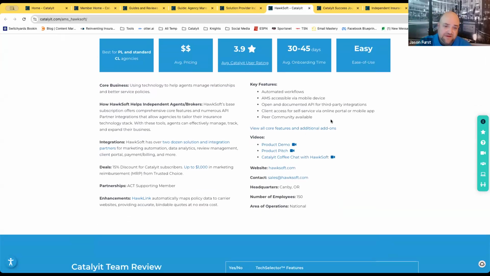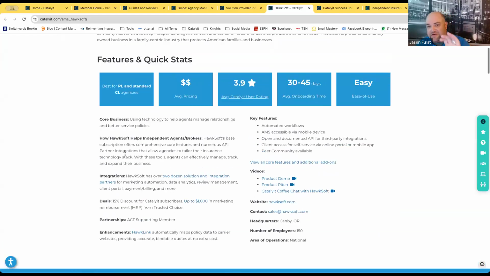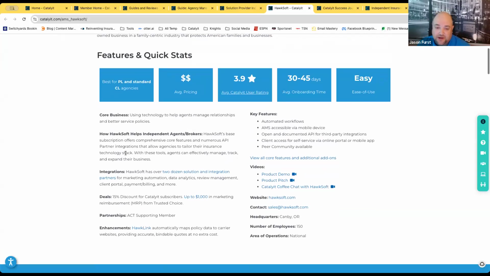We have the key features here. We also, as a member benefit, we negotiate special deals. So, it's a great idea if you're looking to purchase something to go to each one of these solution provider pages to see what deals are out there, because we may have negotiated something in advance. So from integrations to how this helps your agency, you're going to see a high level snapshot right here.